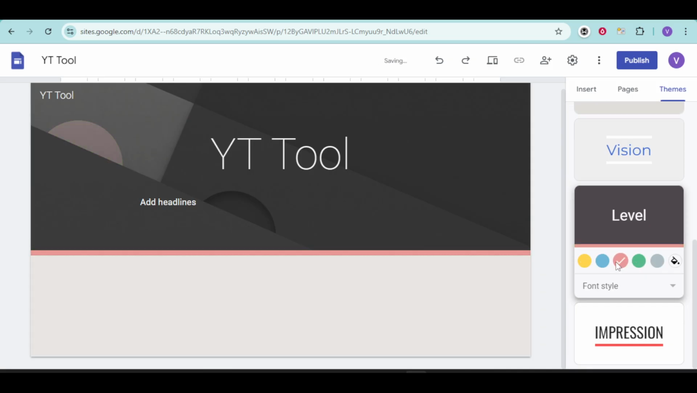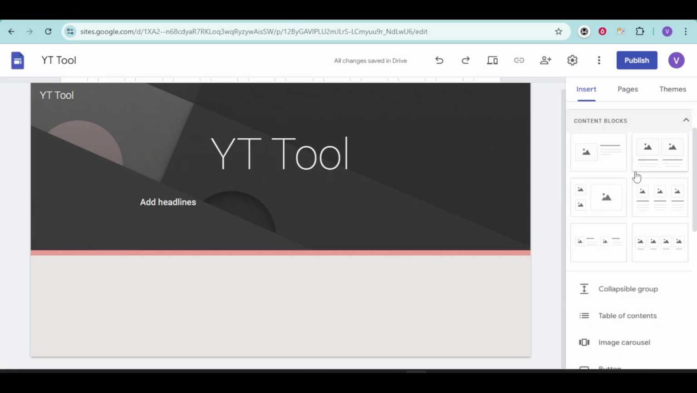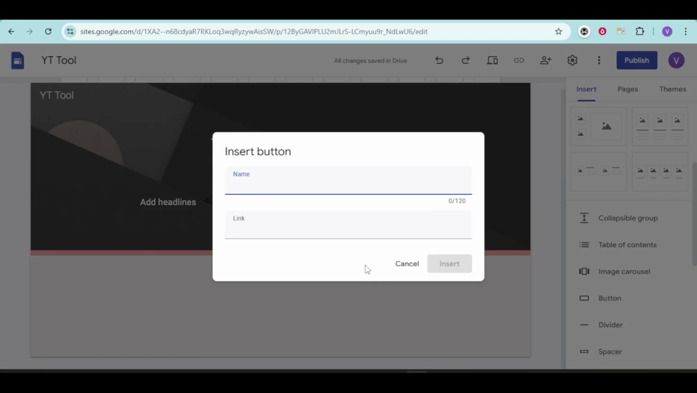Finally, add a clear call to action button that links to your form, product page, or sign up. In the Insert panel, choose button, give it an action-oriented label like Get Started or Sign Up Free, and paste your link. Place at least one button near the top so it's visible right away, and consider repeating it near the bottom for convenience. Make sure the button color stands out, the text is easy to read, and the destination page matches the promise on your landing page.